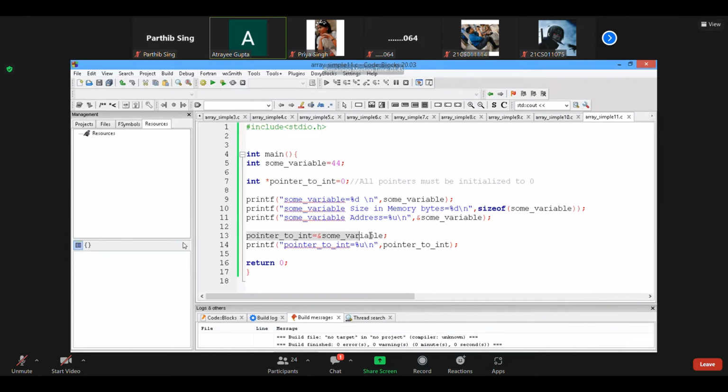Then I have assigned this pointer to the address of this variable. Okay, so now I have used this pointer to locate this variable. So this pointer now holds the address of some variable. This means the address of some variable is assigned to our pointer variable. So since the pointer variable now holds an address of this one, I will print the address. Let us see what happens if I run this program.